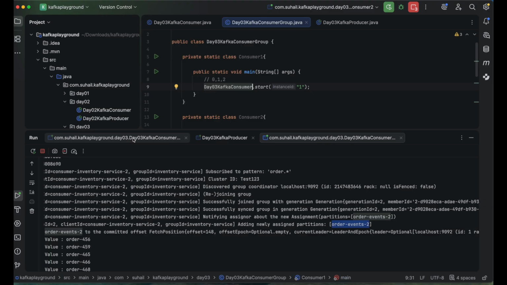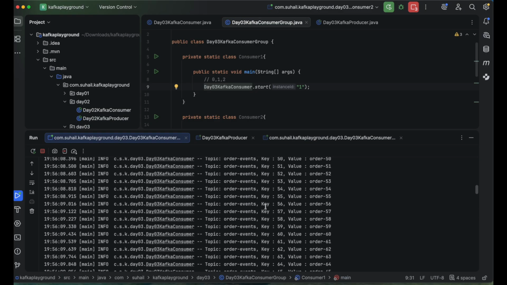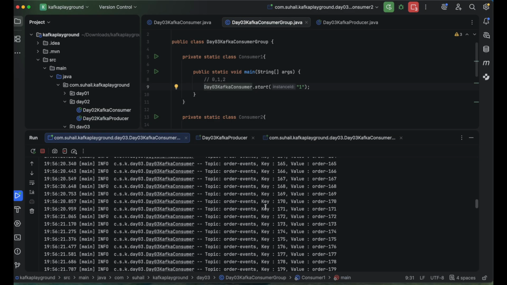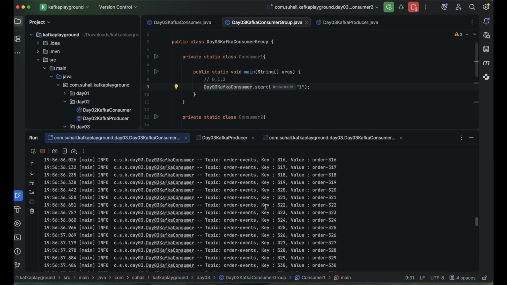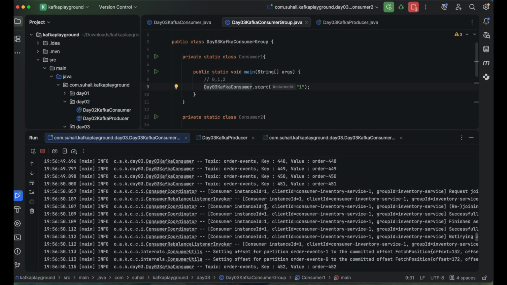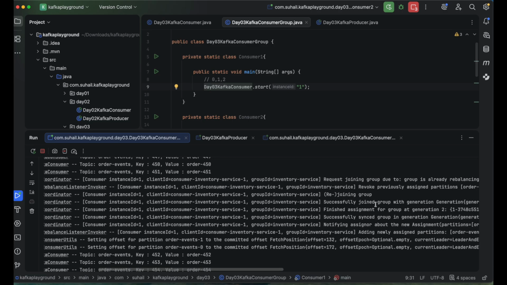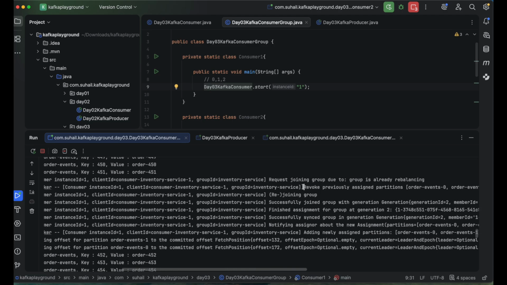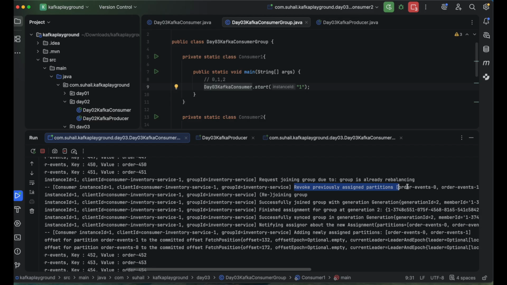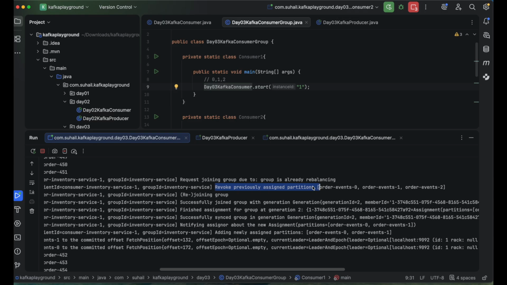In the next iteration, if you go to the consumer 1 logs, let me scroll down, in the logs you would see the partition rebalancing message. If you see over here, it has revoked all the previously assigned partitions from this consumer. It has revoked all the partitions 0, 1 and 2, and reassigned partitions 0 and 1 to consumer 1, which we started earlier.